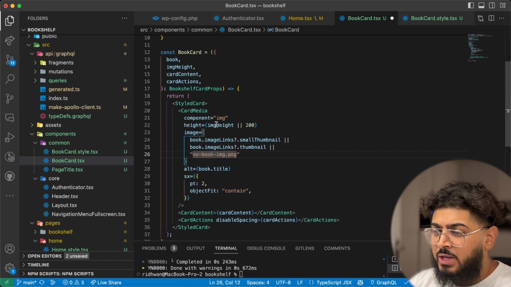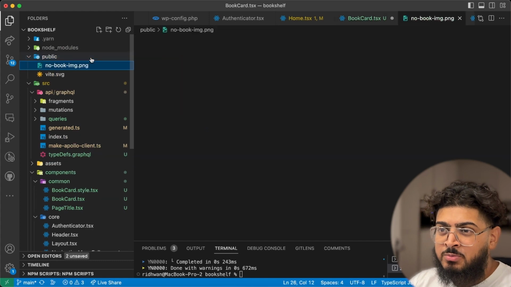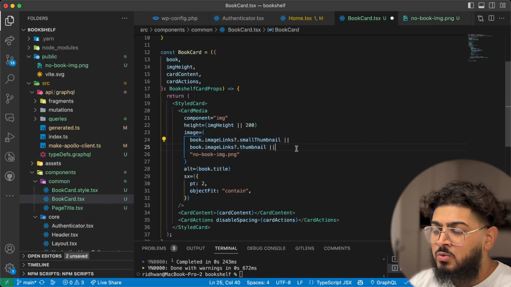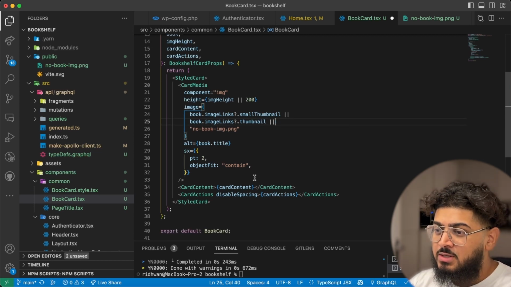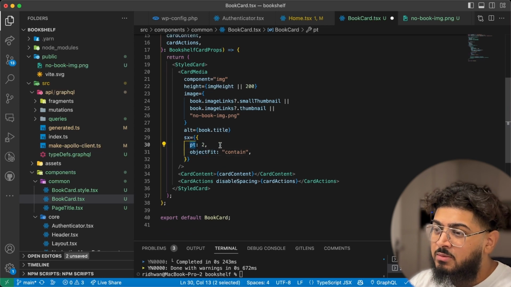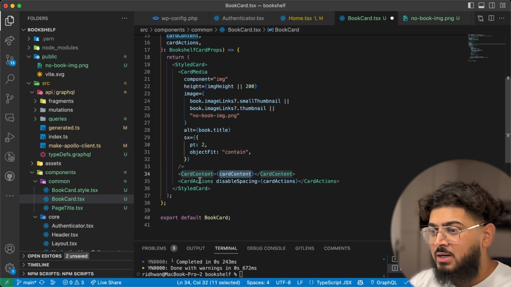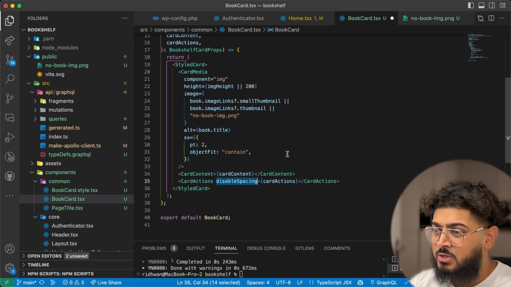So you can see that I haven't put a path here, and this is because this image is going to live inside the public folder. So I'm just going to put this image here, and if for any reason there is no image linked to this book, then it will just show that image instead. So the alt will be the book title, and we just have an SX on here to set the padding top to 2 and set the object fit to contain. Card content will contain card content, and card actions will contain card actions, and we're also going to disable spacing on that card actions as well.